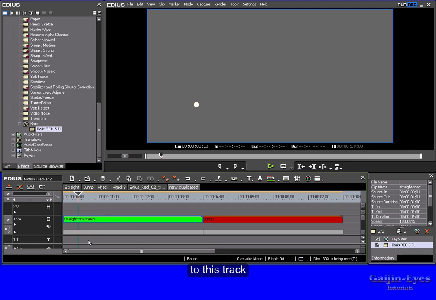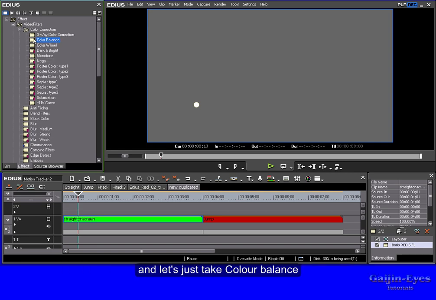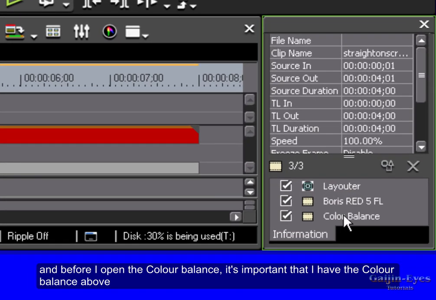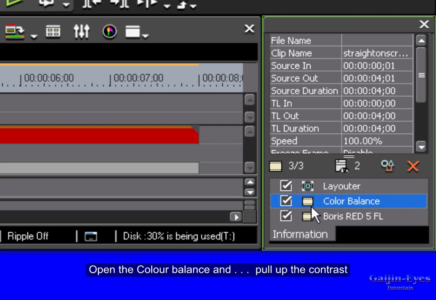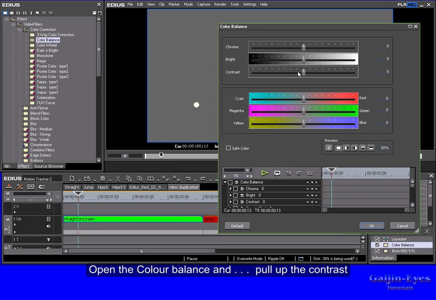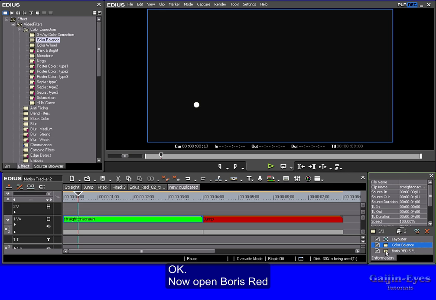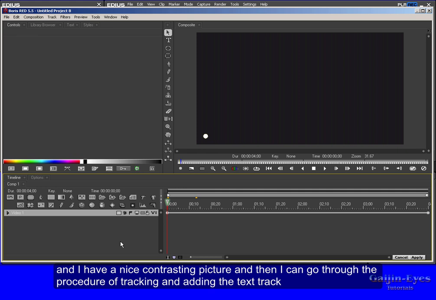to this track, and under the video filters I'll go up to the color correction filters, and let's just take color balance, drag it down onto the track. And before I open the color balance, it's important that I have the color balance above the Boris RED button. So I need to drag this up, open the color balance, and pull up the contrast. OK, now open Boris RED, and I have a nice contrasting picture, and then I can go through the procedure of tracking and adding the text track.